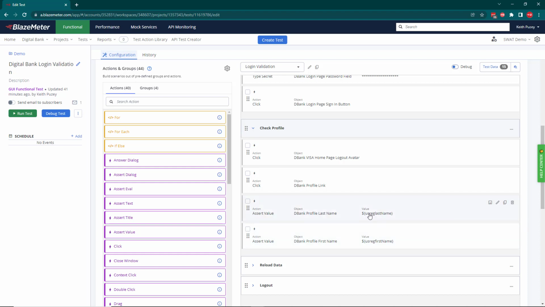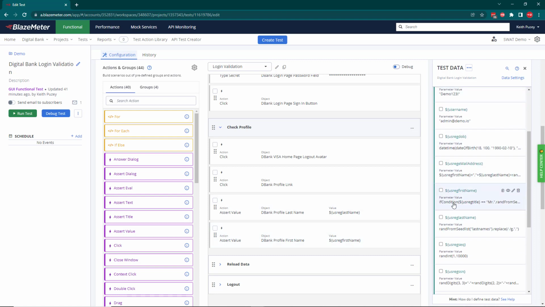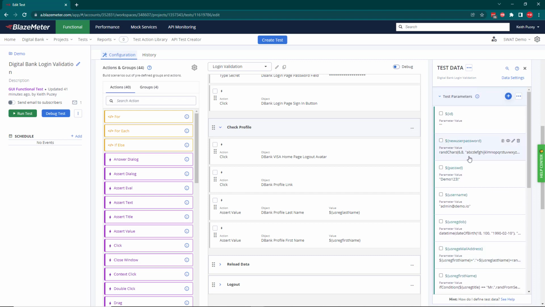Now this data is coming from our data model. So if we look at our data model, you can see here we've got our first and last name, and over here you'll see our first and last name. So we're using rules to generate realistic first and last names. We then combine those to make an email address, which is our logged in user, and also we've got a rule to generate the password.